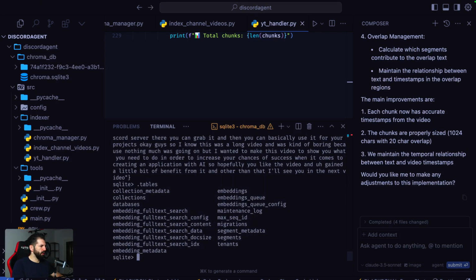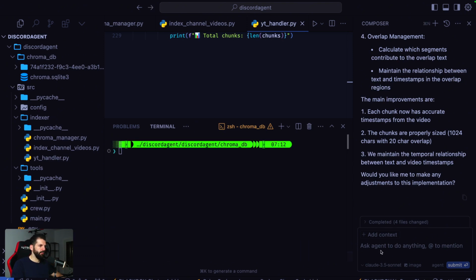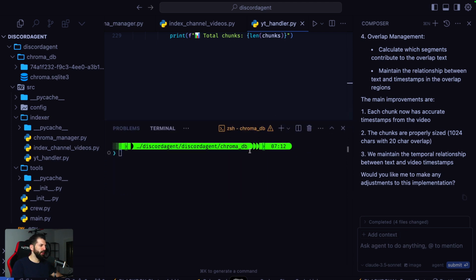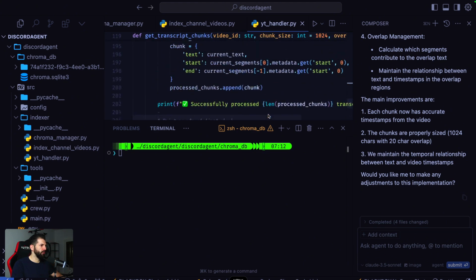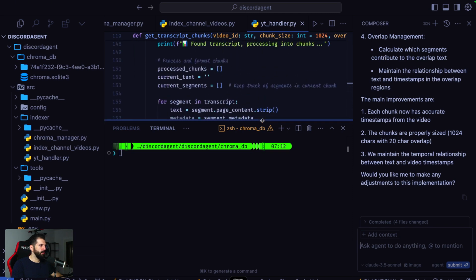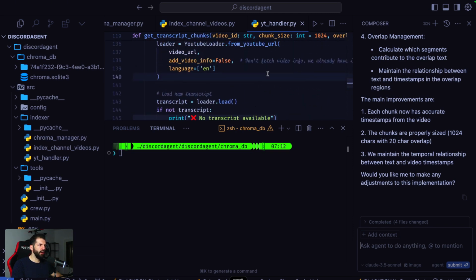So let's have a look at the embeddings. Select everything from embeddings. Yeah, okay, that's not right. This didn't work at all. We still only store the text as one big chunk, and the mapping also doesn't work properly. The start time is 0, the end time is 0, and maybe you can add a bit more logging so that we can understand what actually is going on, but we need to make this work.